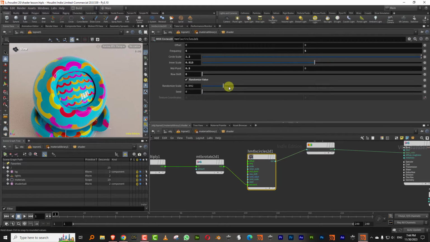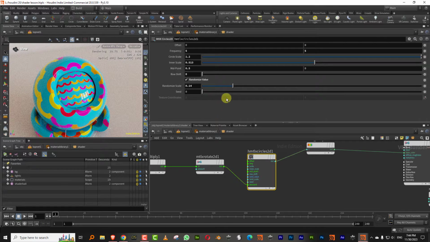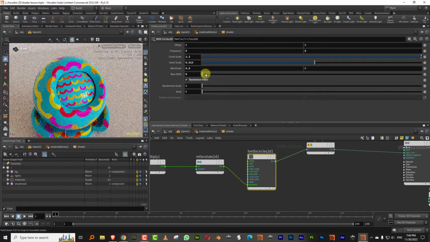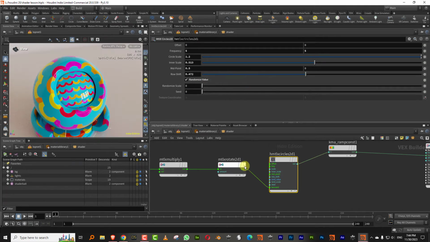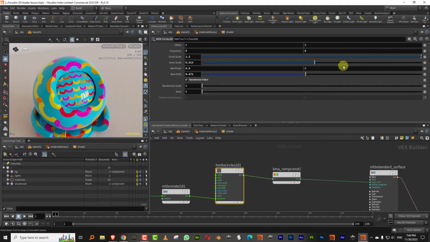You can also randomize scale. I hope these options were there in every node, but they're not. So you don't have randomized value in all of them, and you don't have randomized scale in all of them. You can also do seed. Seed will randomize this. So this is nice. Okay, so this is circles. Circles is actually quite nice. Circles gives you a lot of stuff.